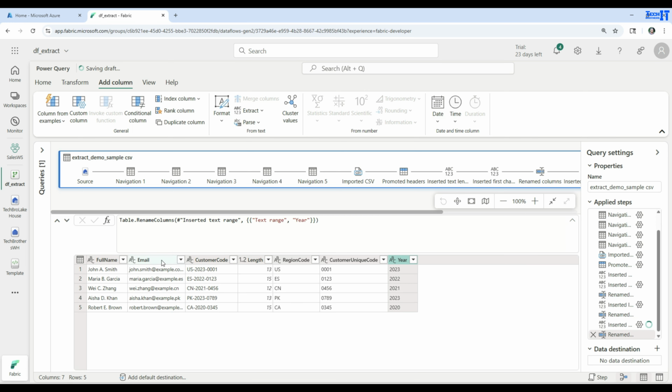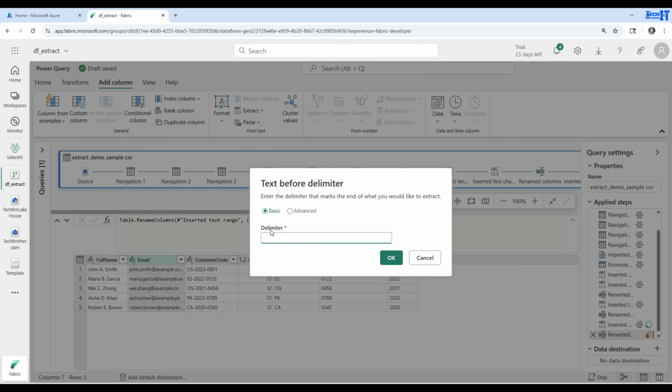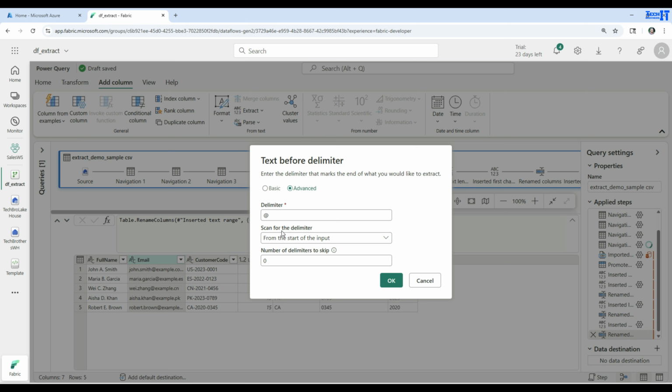Let's go to the next scenario here, and we are saying extract text before a delimiter. So I can use that. In this case, we would like to select only the name and leave the at sign and the domain name. So I'm going to go ahead, and here it is asking me for the delimiter, so I'm going to provide that. Now if you go to advanced here, there are a lot of options for you.